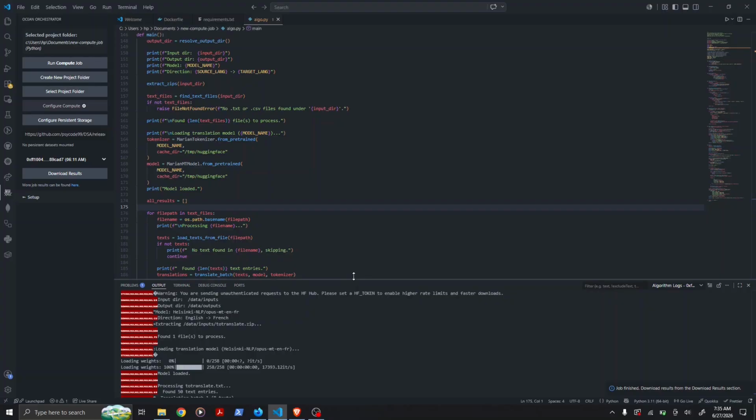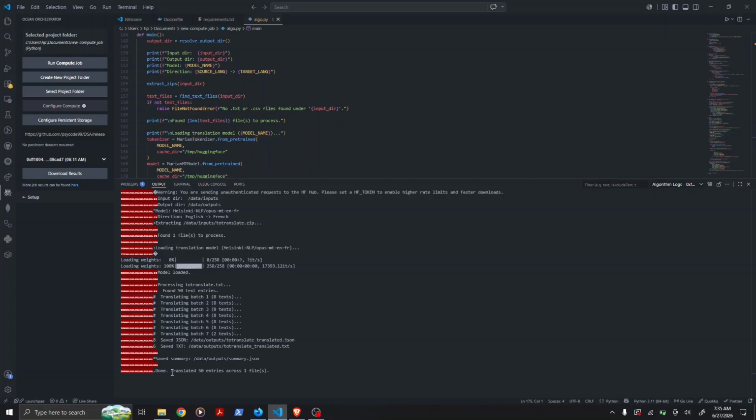So coming back to look at it, we can see from the logs that we have successfully processed our text file, found about 50 text entries, and translated them in about 7 batches, with 8 texts per batch, and the last batch was 2 texts. It saved the output in a summary.json file. That's the summary, and it also saved the text file as well. So those are our logs right there.